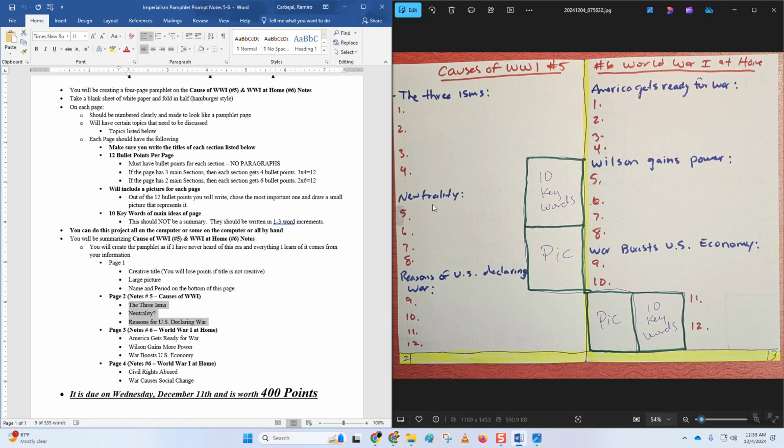Now, once you put the 3 sections, now you got to divide up the 12 bullet points. In this case, I made it easy. 1, 2, 3, 4, 1, 2, 3, 4, 1, 2, 3, 4, 4 for each one, because these 3 sections are fairly equal in length in the notes.